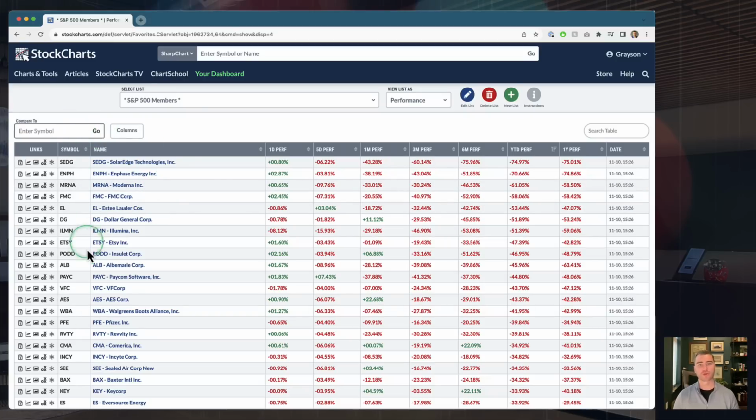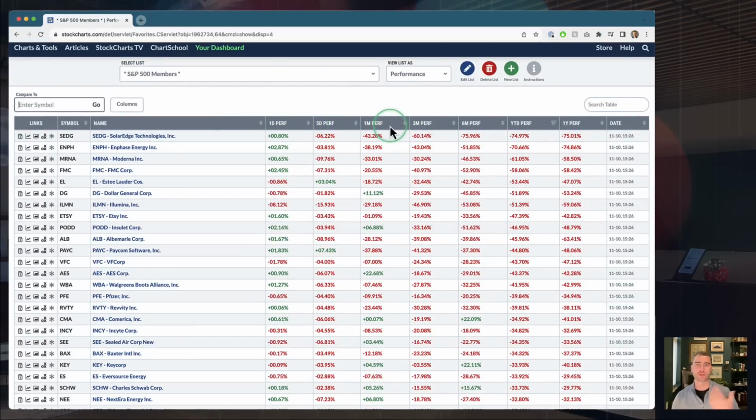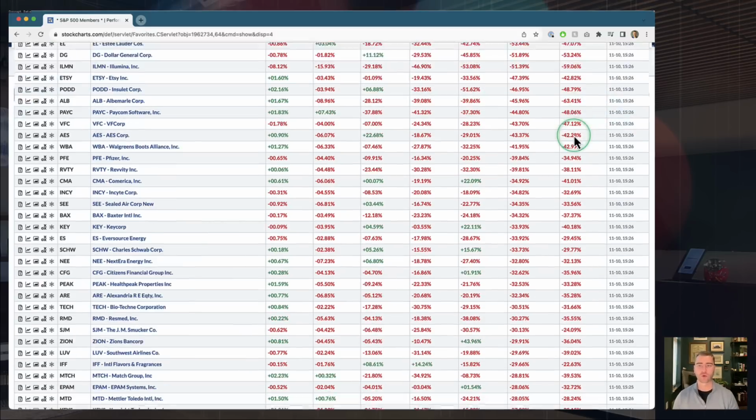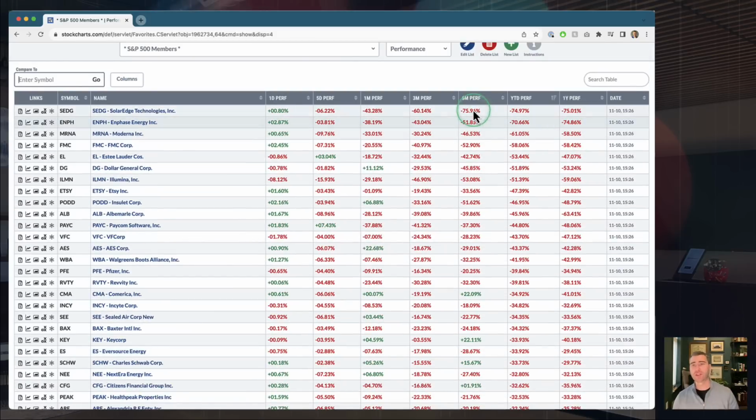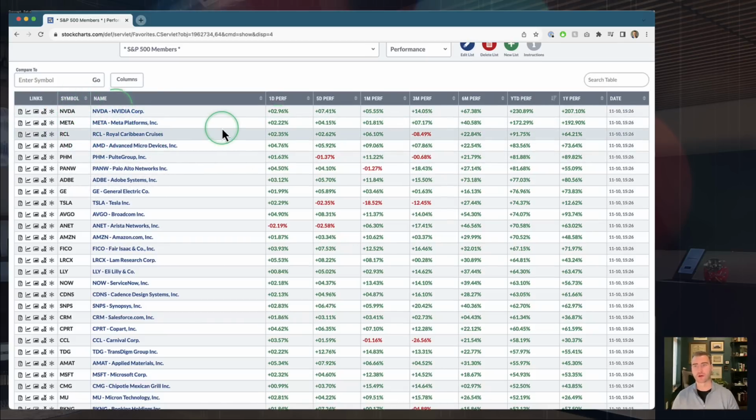Now we're looking at the price performance of all of those S&P 500 stocks over these different time periods. So 1 day performance, 5 day performance, 1 month, 3 months, 6 month, year to date, and 1 year performance, all in there. Again, we can sort these. So if we wanted to see, for instance, what's the year to date biggest gainer in the S&P 500, we can quickly answer that. It is NVIDIA, followed by Meta, followed by Royal Caribbean Cruises, RCL.